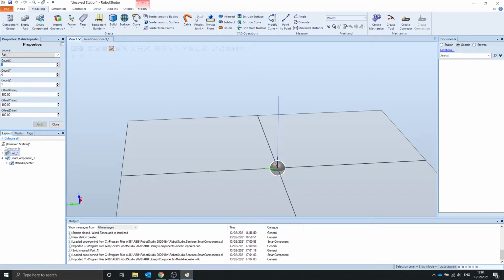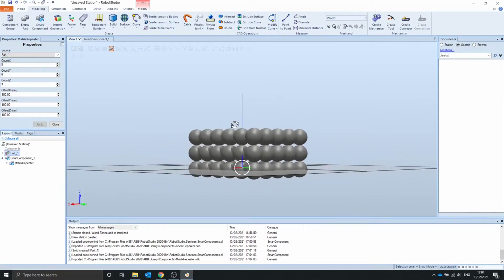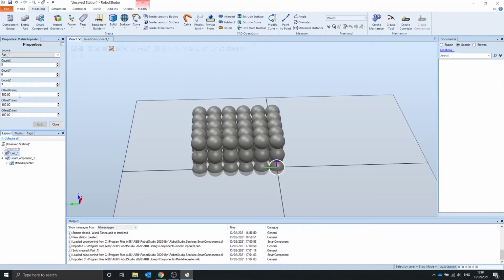So let's say we want 5 in x, 6 in y, and 3 in z, and apply. Got a whole bunch of spheres. We can also, as before, increase the offsets, say 50, 200, and 150.